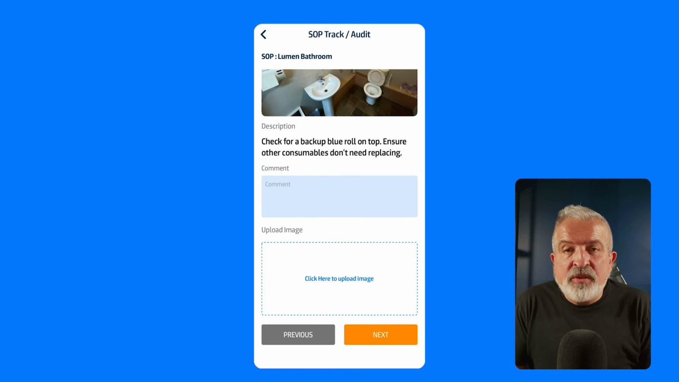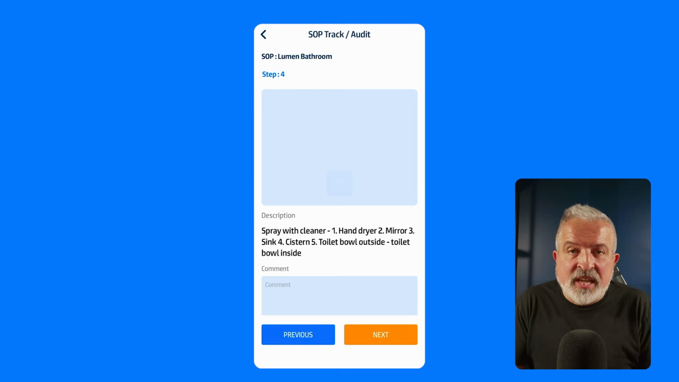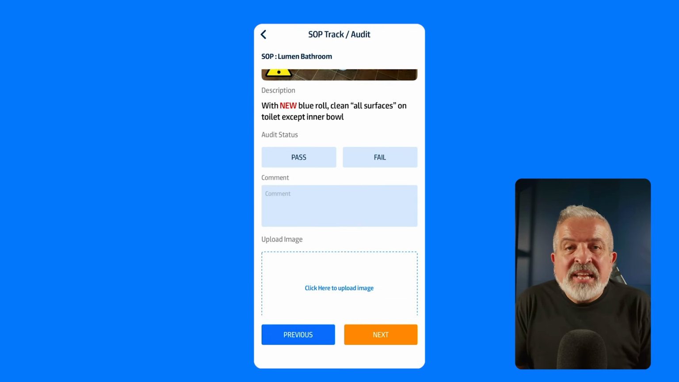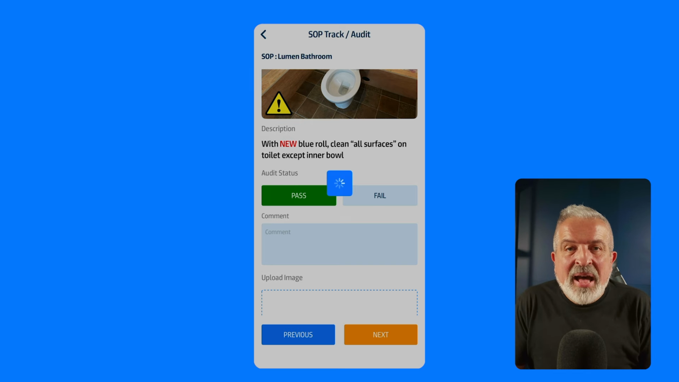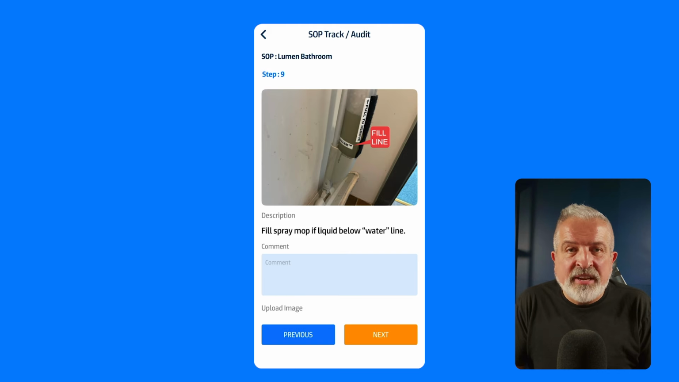Then I can skip through the steps. At any time, I can add a comment or even an image, which is useful if there's an anomaly, for example. We store all of this in the tracked response. If the task has been marked as critical in the SOP, that step will have a pass-fail mandatory tracked response, which we also record in the database.